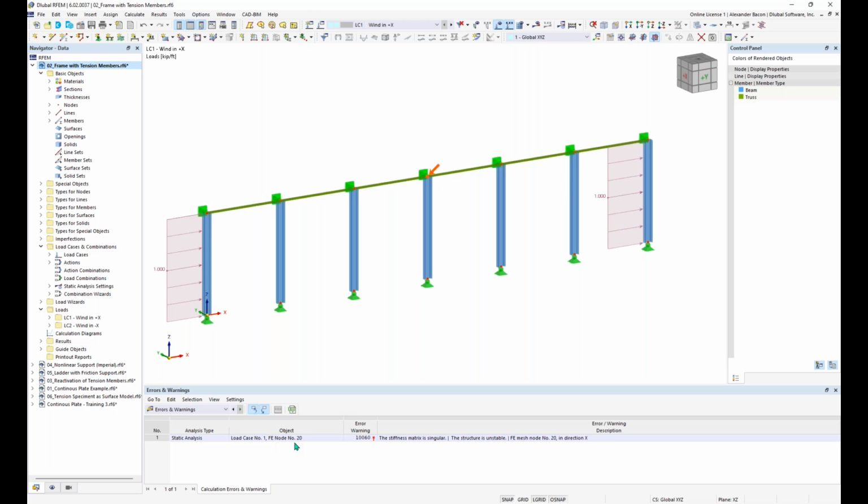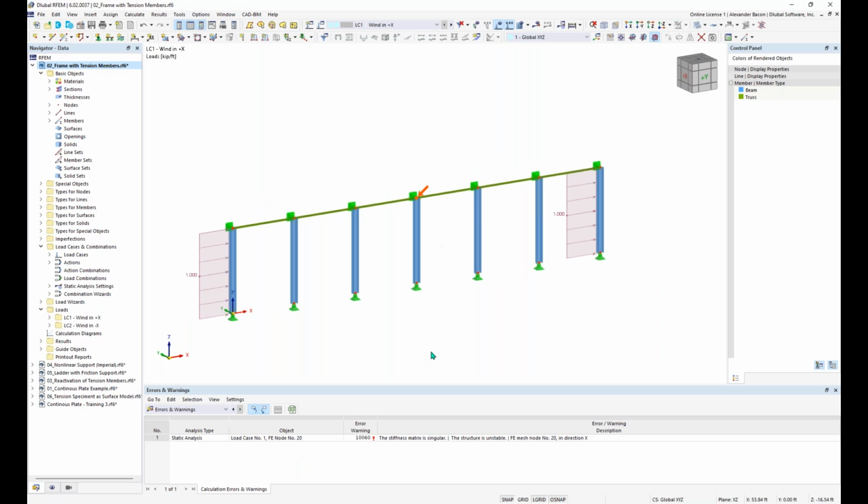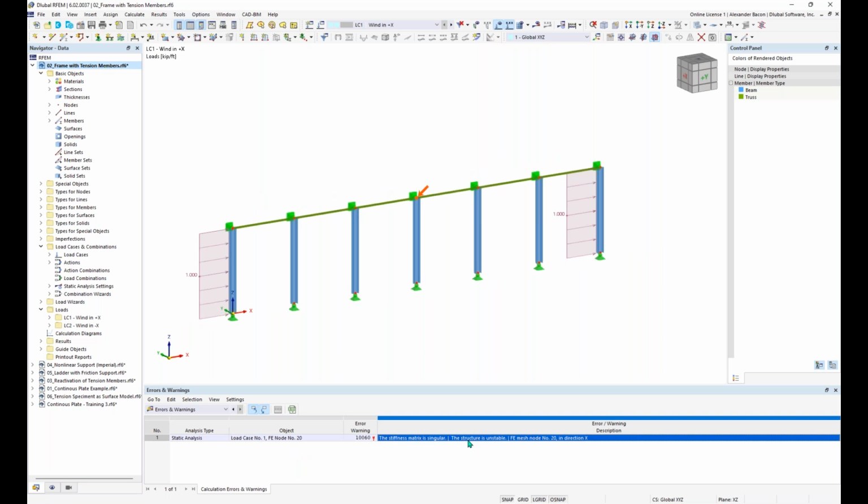And what the program is doing is checking the stiffness matrix. And if there is a singularity, then that means the structure is unstable. And you can see it says the structure is unstable here in this error because we have no bracing in the X direction. This whole thing is able to just fall over. So what we need to do is stabilize it by adding bracing. So I'm going to show you how to add bracing back in.